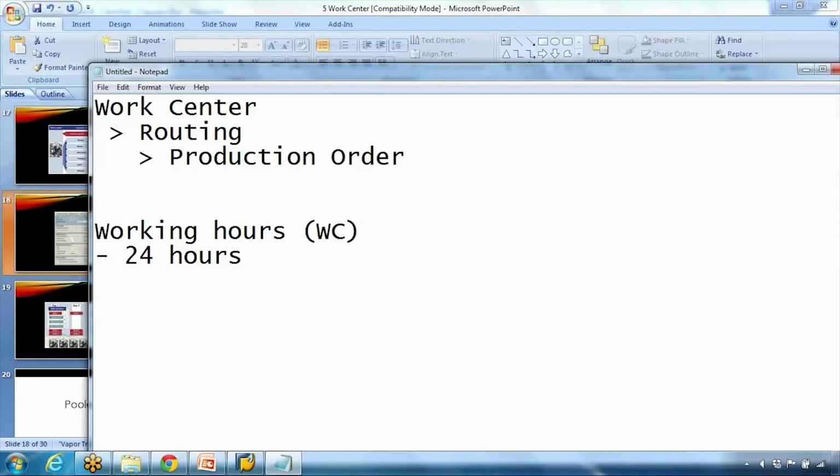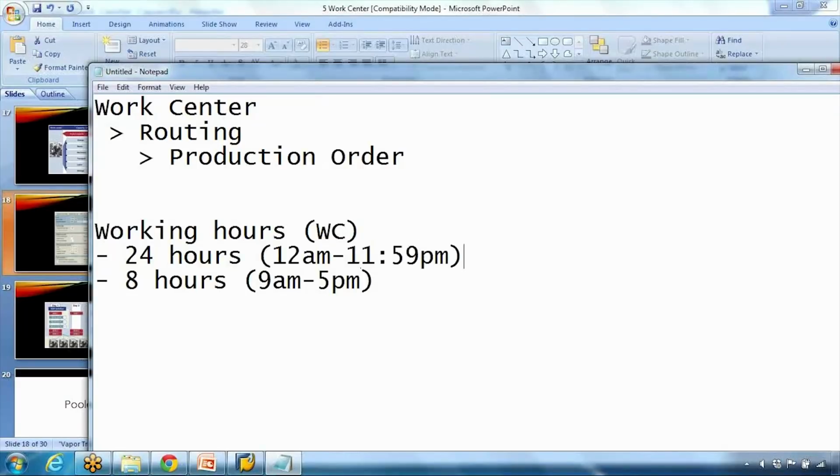Or it can be working only, say, probably 8 hours per day. That means its working hours are maybe 9 a.m. to 5 p.m. This is the case of 8 hours working, and this is the case for 24 hours working. So here I will say from 12 a.m. to 11:59 p.m. Like this is a 24 hour cycle.